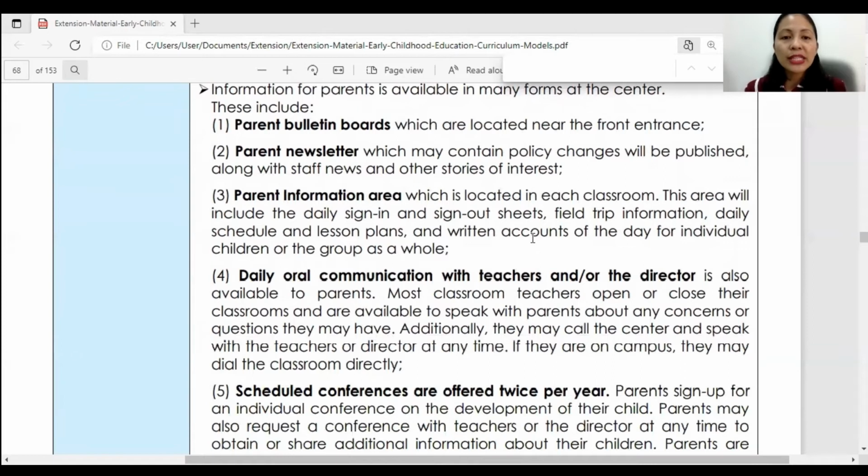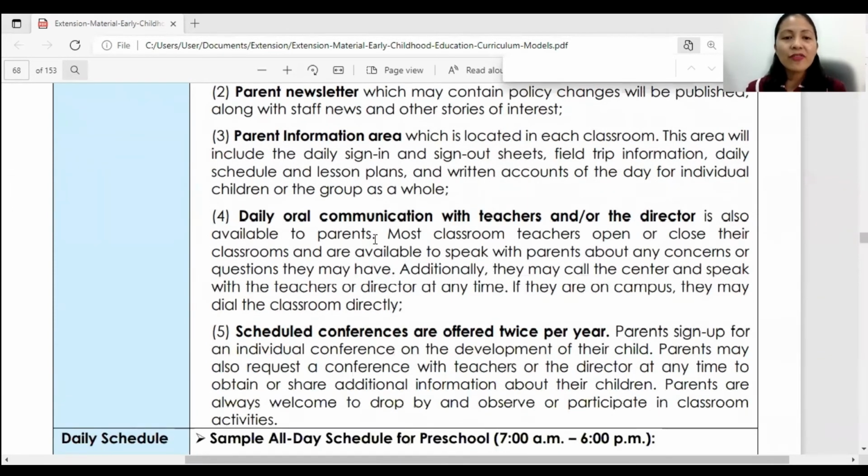Aside from parent bulletin boards and the parent newsletter, they also make use of the parent information area, and this is also located in each classroom. This area will include the daily sign-in and sign-out sheets, field trip information, daily schedule and lesson plans, and written accounts of the day for individual children or the groups as a whole. And they also have daily oral communication with teachers and/or the director, or in our case, the principal.